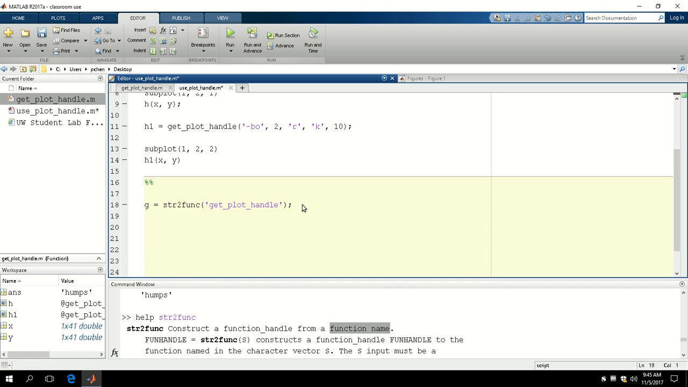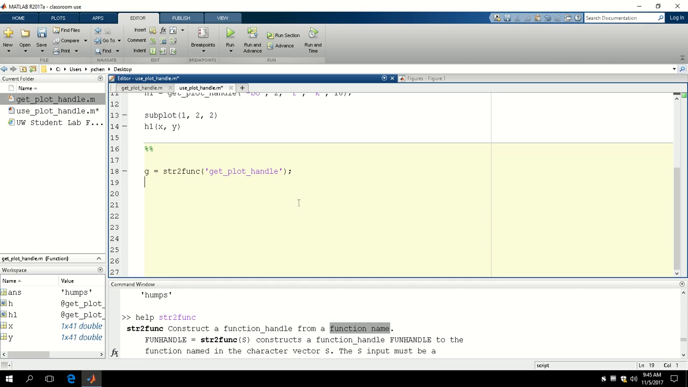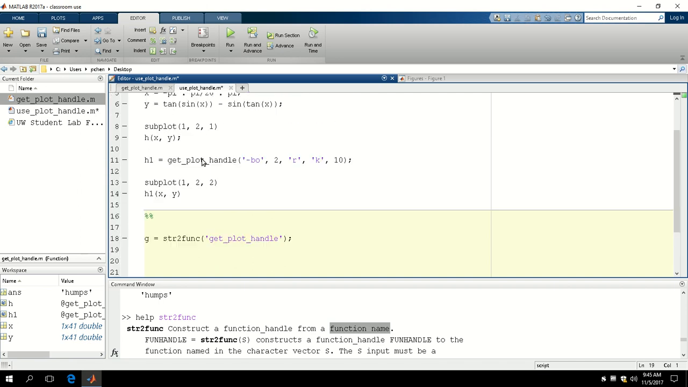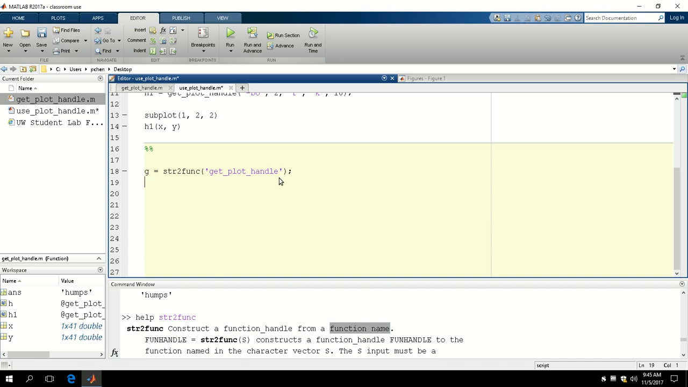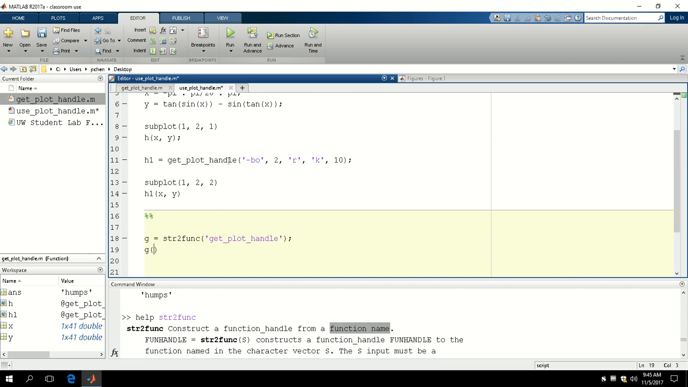Right. So G is going to be a function handle that points to the getPlot handle function, if the code is correct. And then we can actually use G just like we use getPlot handle. So let's use G. G is going to take the same set of inputs as the getPlot handle.